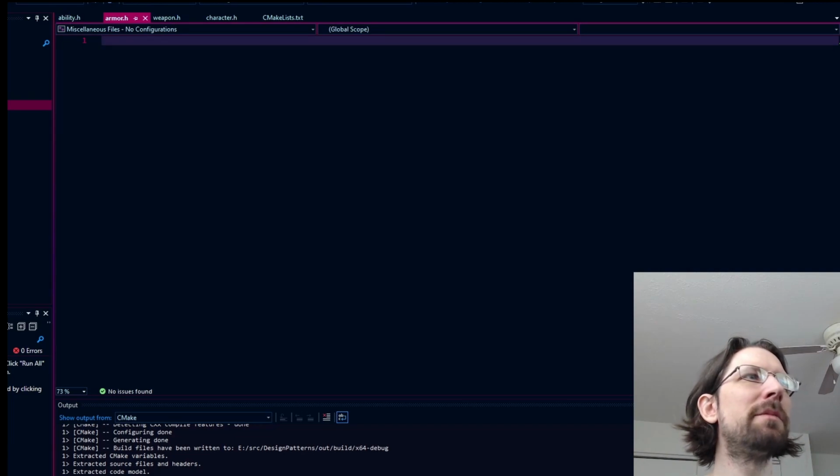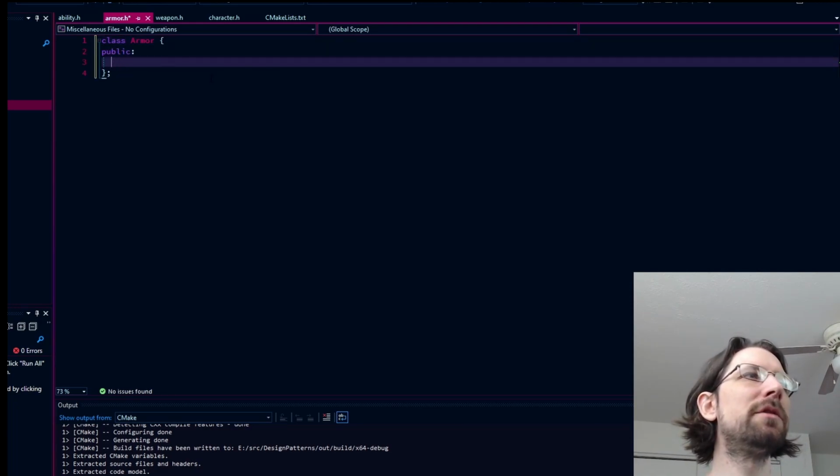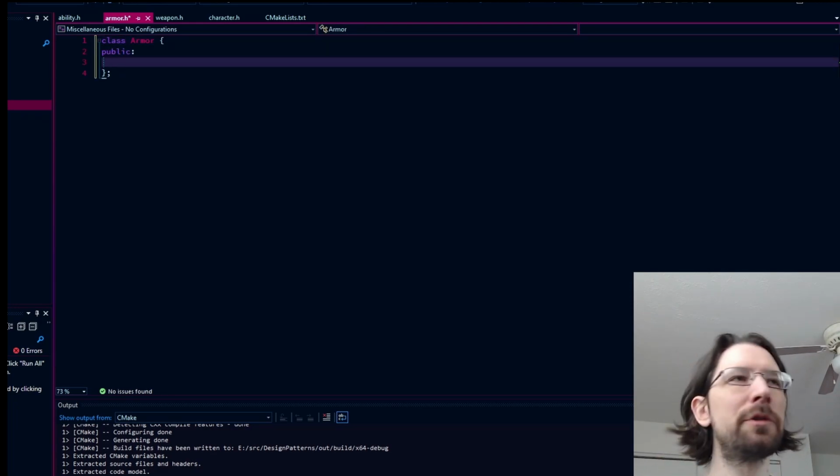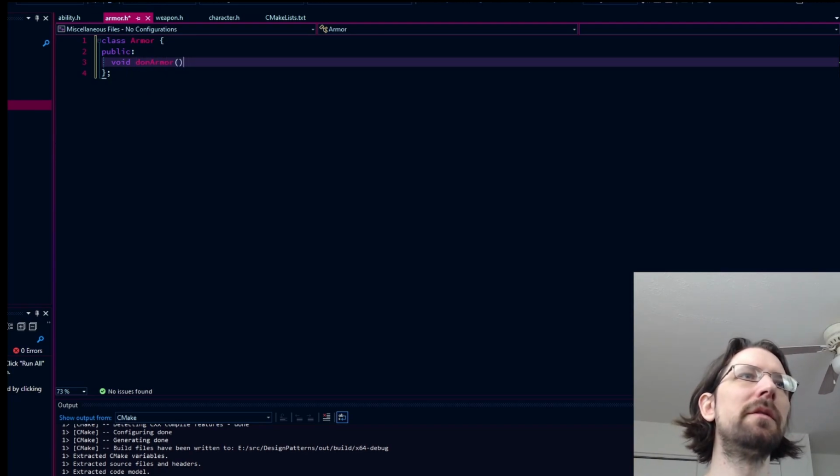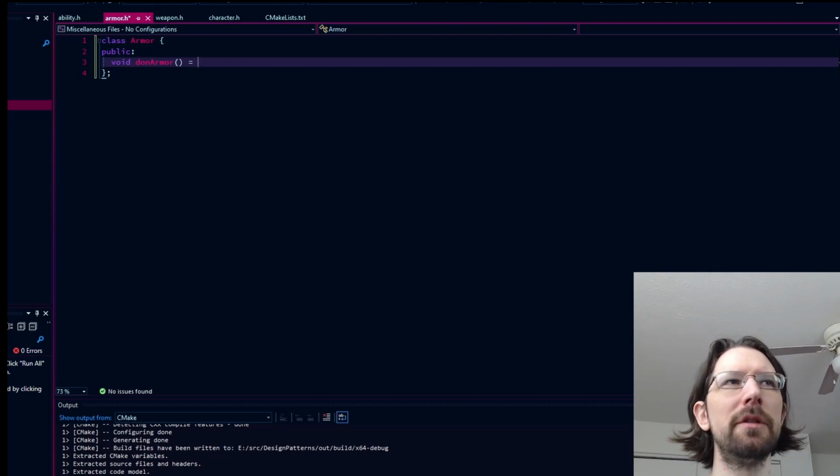All right, so same thing with armor. Let's make a base one, class armor. Public, I don't know, armor's sort of a weird one here. Let's have a don armor, as in equip. I guess that works. Or maybe we could try to decide the best way to do this here. Nah, we're not going to make it functional. We'll just have don armor as in equip armor.